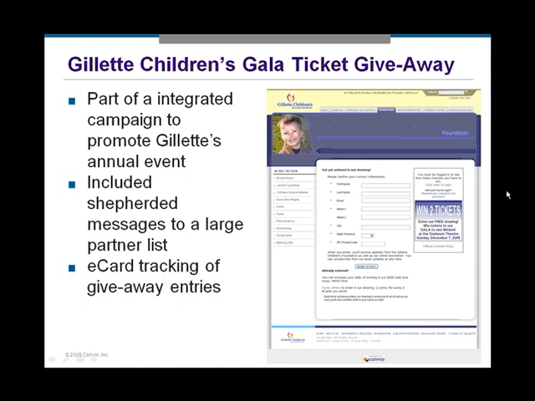They then additionally worked with some of their cause marketing partners, some business relationships that they had, to shepherd some messages to some partner lists of about 50 or 60,000 supporters of those separate businesses. So it wasn't their own list, but a partner who's willing to promote it to the partner's list. So that brought some great visibility to the event, some great visibility to the opportunity to win tickets to the event. It got their brand in front of a large audience.